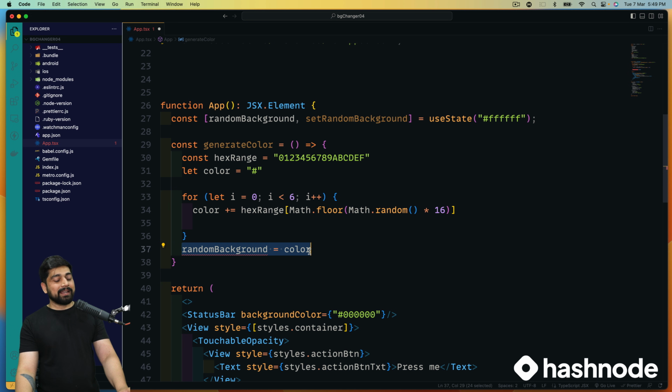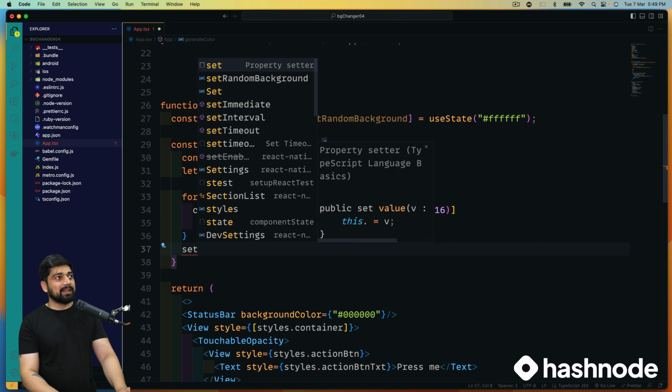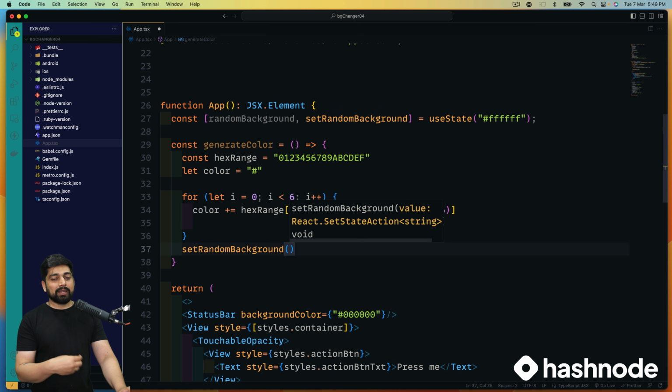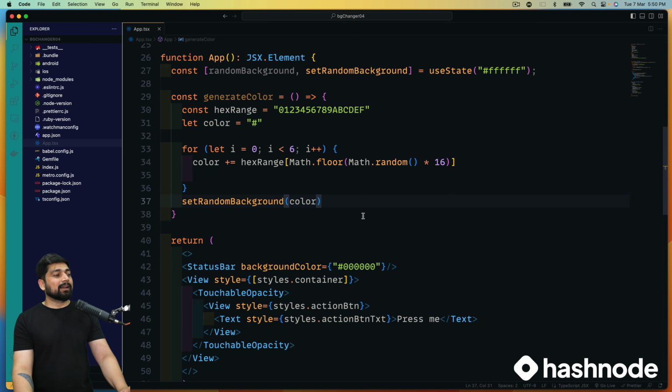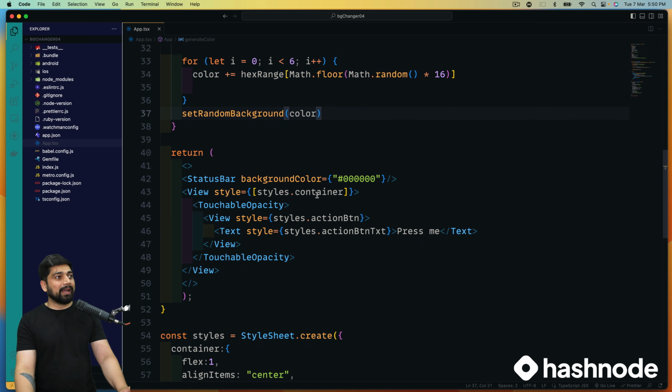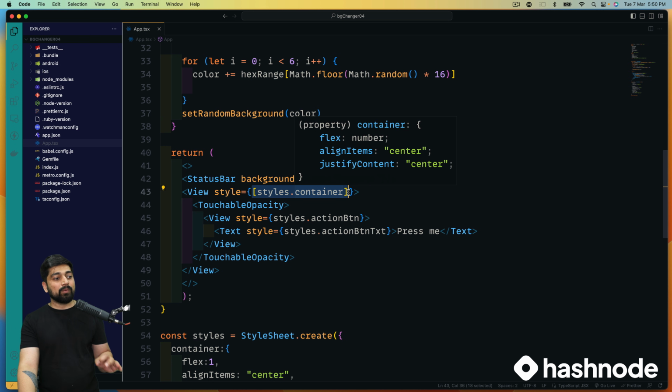And that is why the second method is given to you, which is set random background. In this, you can update the variable. All you have to do is simply pass the color. The random background will now be updated with this value automatically. So there we go. The logic part is comparatively pretty easy. Now, how can we go ahead and put this? In case you remember, the reason why we created an array of styles here is because I want to add one more style.